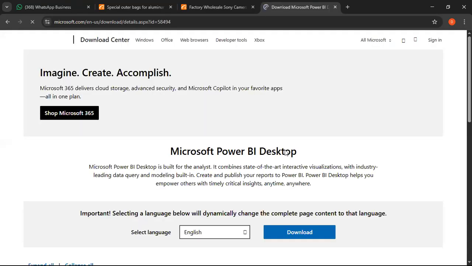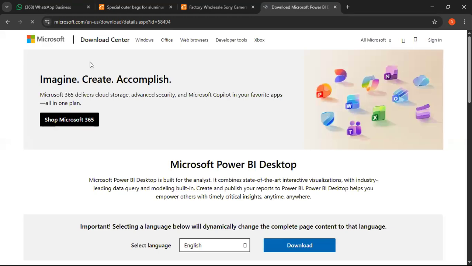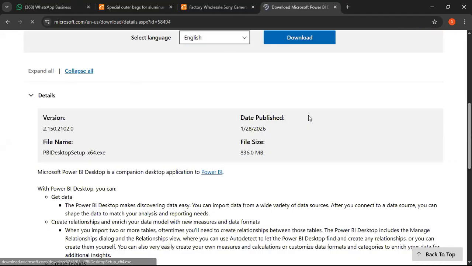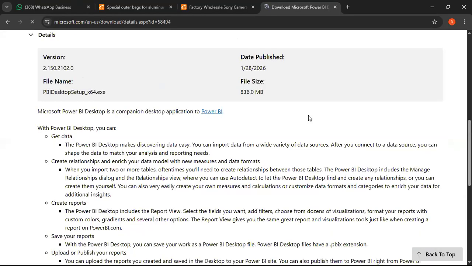Because I can see app, if you see app, it means you can download. So you can see download center. This is the Power BI community download center. Make sure you leave it in English, then click on download. All right, then you start downloading.